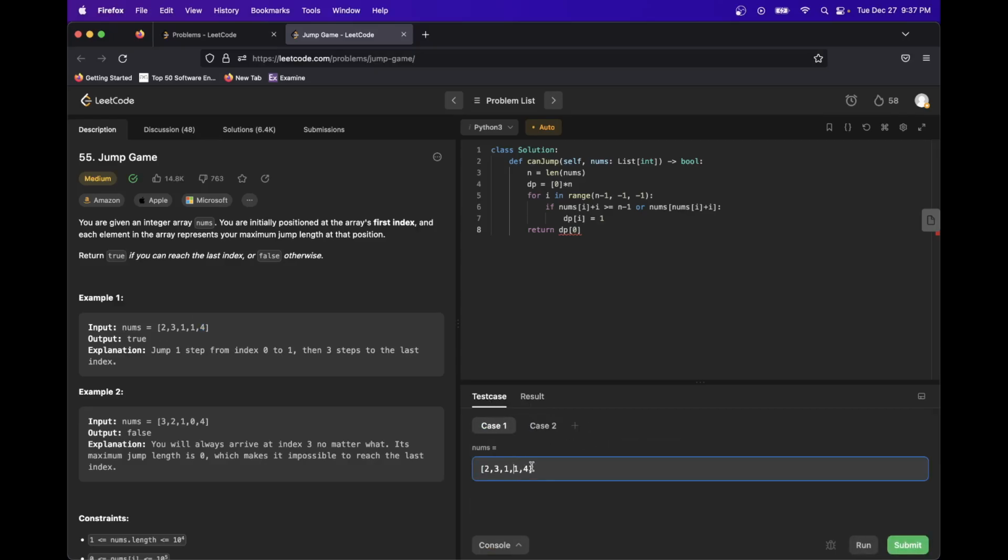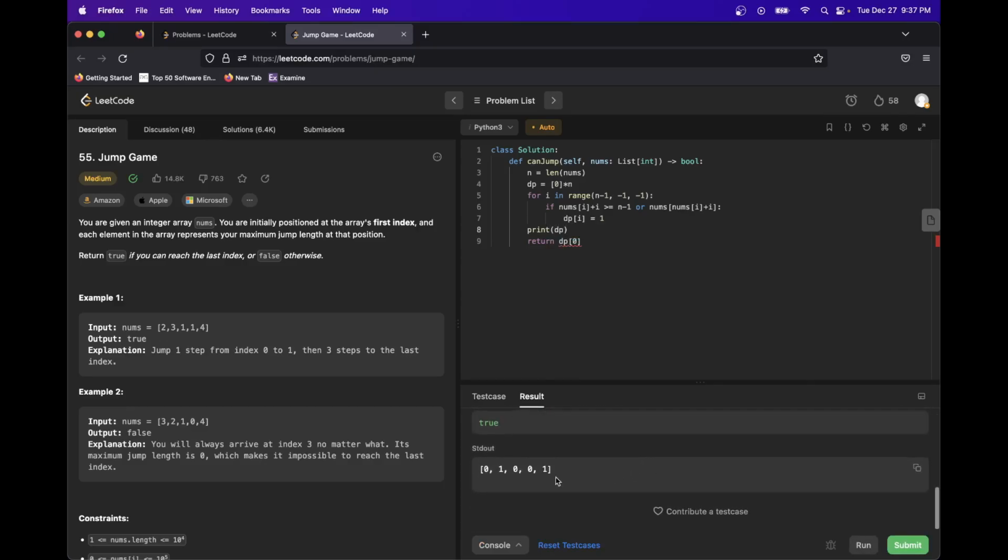But let's say we had a situation like this, where the only way to reach this 4 is with this 3. And the 3 will even, if we say print dp at the end, the 3 will even show up as 1, aka true.